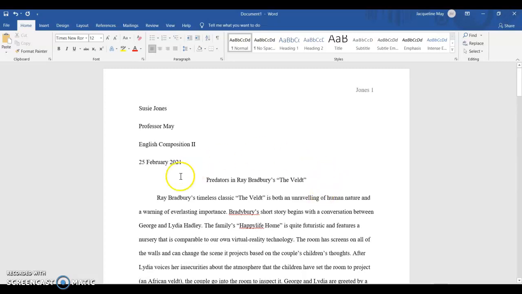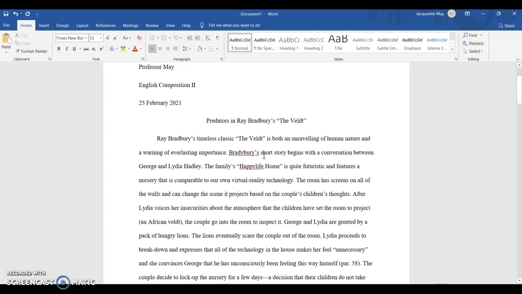Okay. Note that the title of the essay is not bold, it's not underlined. There's no additional space between the date, the title, and the first line of the essay. Let's read the first line here. The student has "Ray Bradbury's timeless classic, The Felt, is both an unraveling of human nature and a warning of everlasting importance." Now they have the author's name spelled wrong here. "Bradbury's short story begins with a conversation between George and Lydia Hadley, the family's happy life home," and so on.